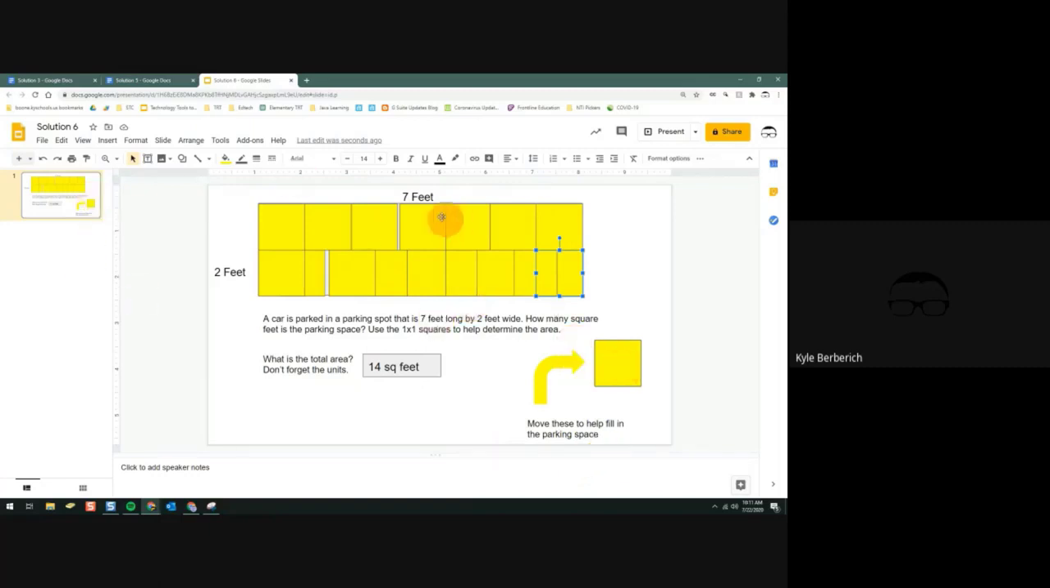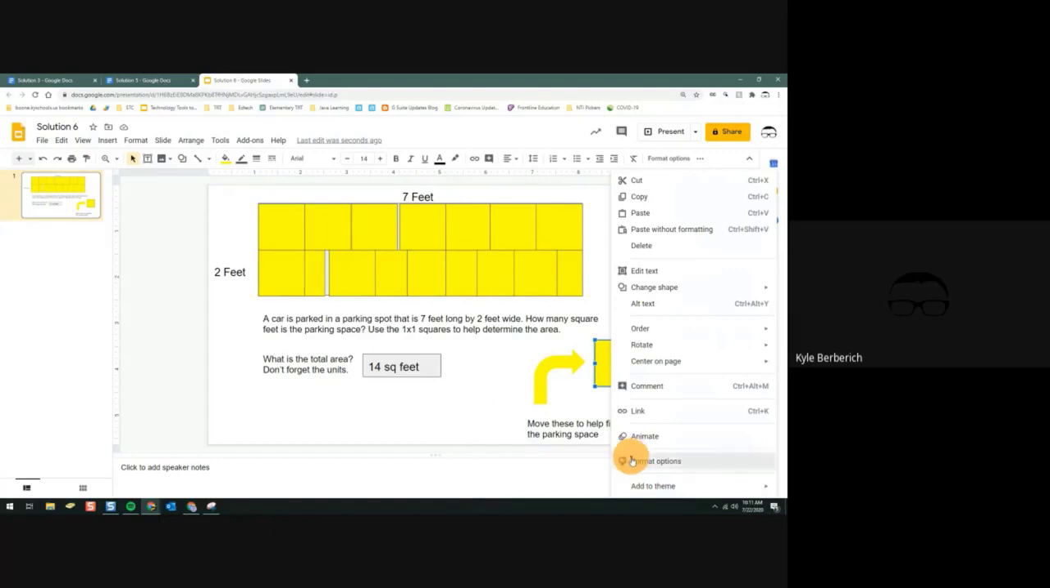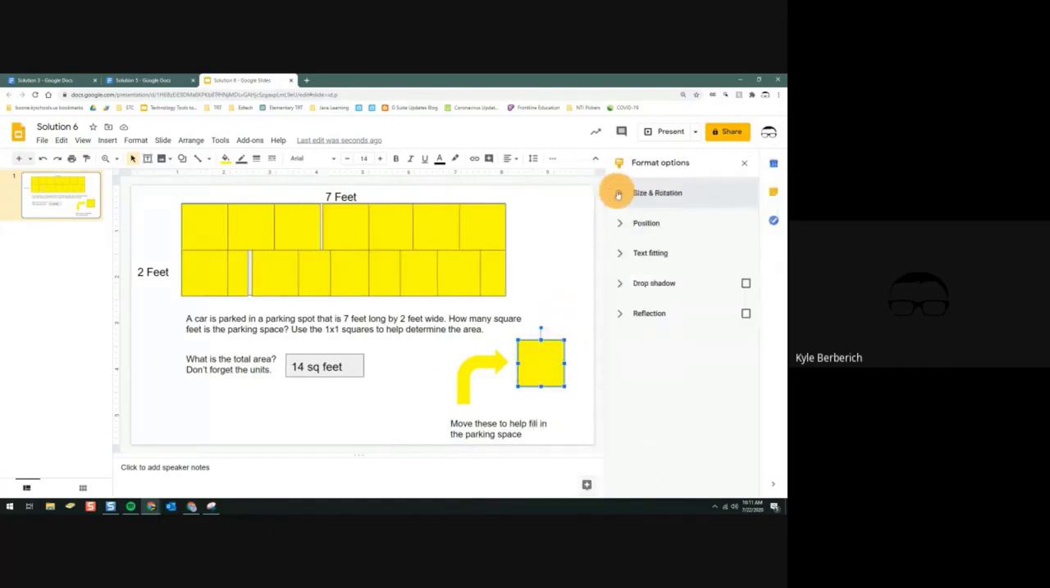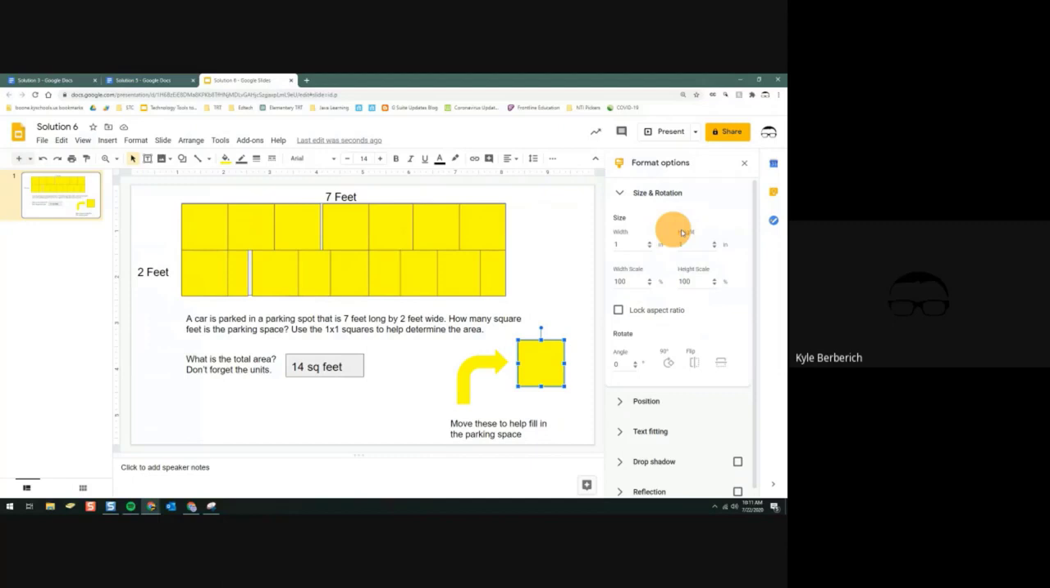Now, the way I was able to make this work is I made these 1 by 1 and 7 by 2 shapes. To do that, you right click on the shape, you go to Format Options, Size and Rotation, and your width and height, I made them 1 inch by 1 inch. So you just have to change the scale depending on your object. So it's feet, I put it in inches. That's not going to change anything as far as the student's perspective. And I did the same thing with the big rectangle on the master slide. I right clicked, went to Format Options, and changed it to 7 by 2.